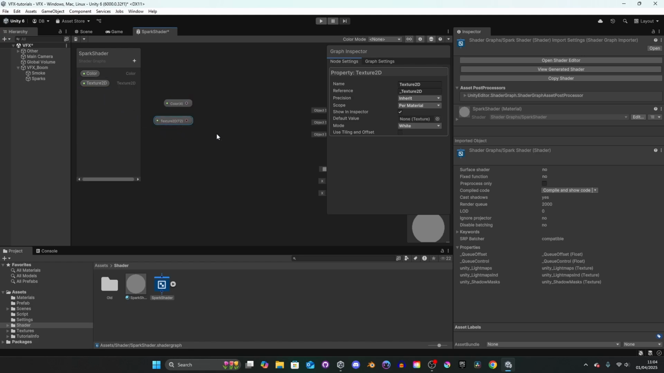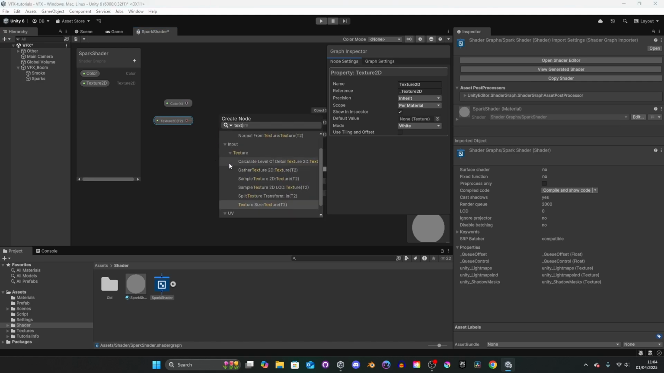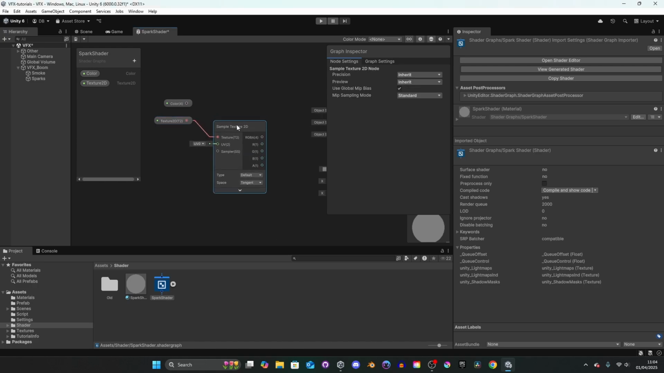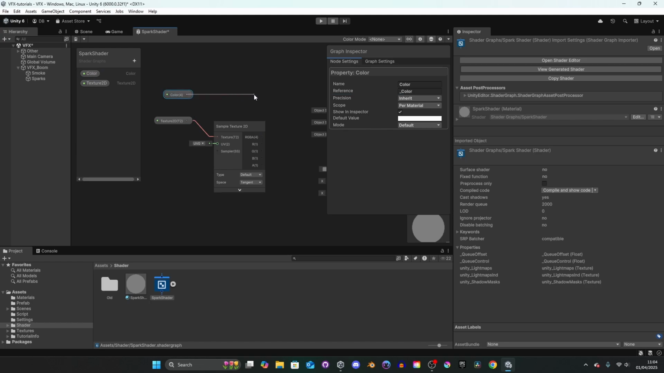Click the little dot next to it, drag it out, and when you let go, a menu will pop up. Search for Sample Texture 2D and double-click it to add it. Now, let's combine the texture and color. Click and drag from the Color node and search for a Multiply node. Connect Color to A and Texture to B.